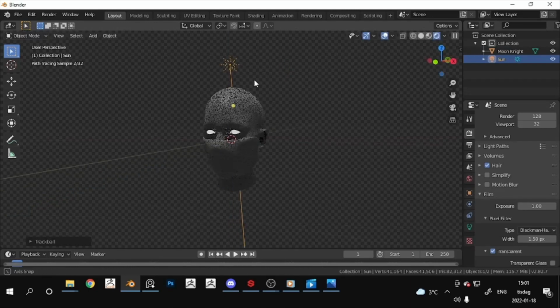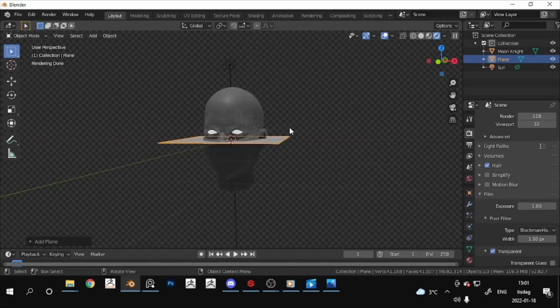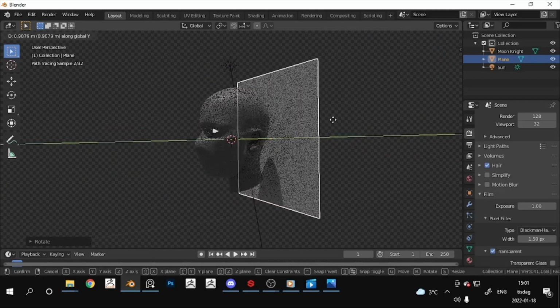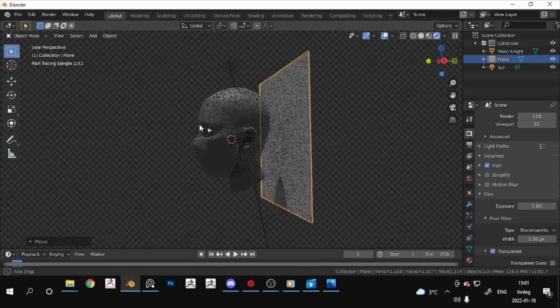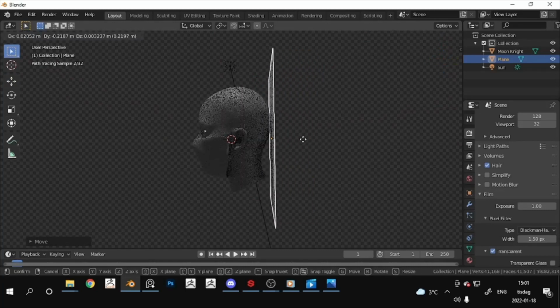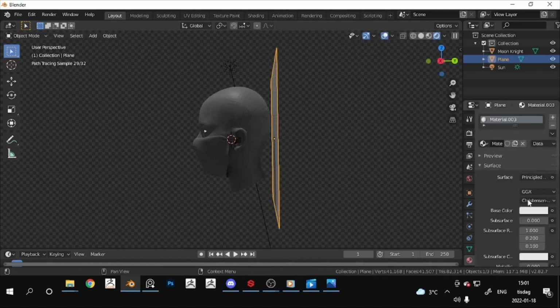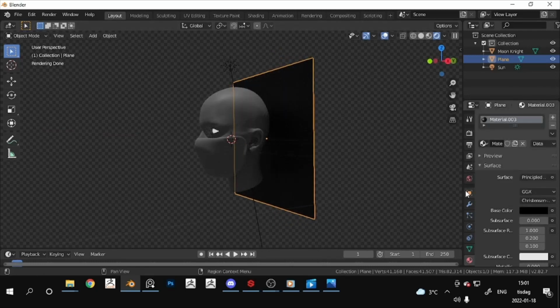double click R to just rotate it a little bit, something like that, and then Shift A, mesh plane, R, X 90 degrees, then move it backwards. You can move it backwards with these arrows right here. I'm just using G and then Y, something like this, I would say. And we're just gonna make this material entirely black, so it gets a nice dark shadow, something like that.